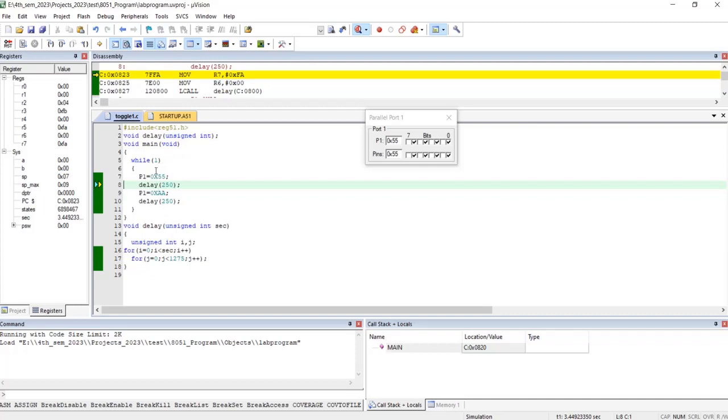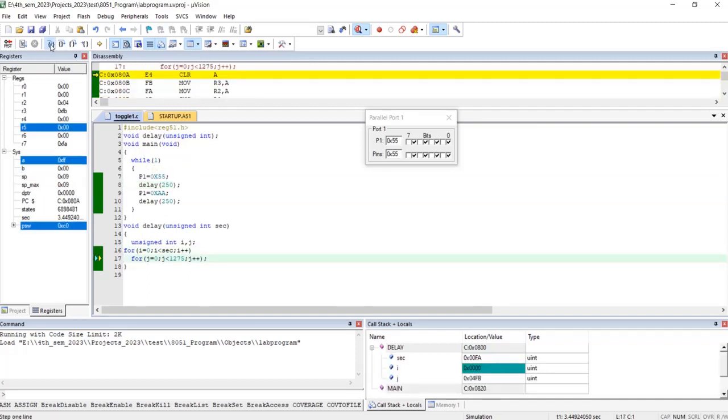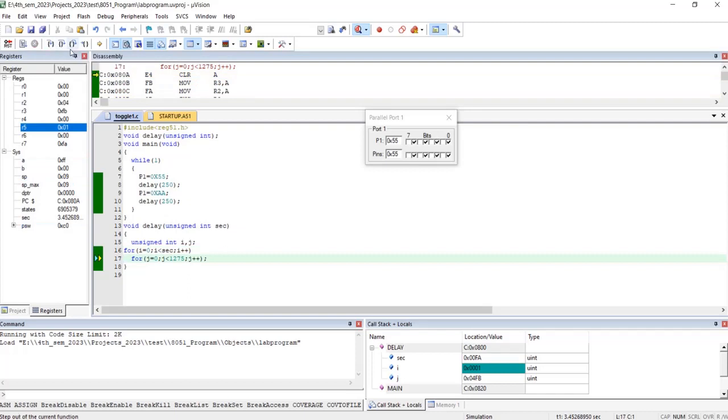We call this a toggling program here. Toggling program means the pins of port 1 keep on toggling an infinite number of times, because we have written the program under the condition of while(1). This is how the program keeps executing an infinite number of times.